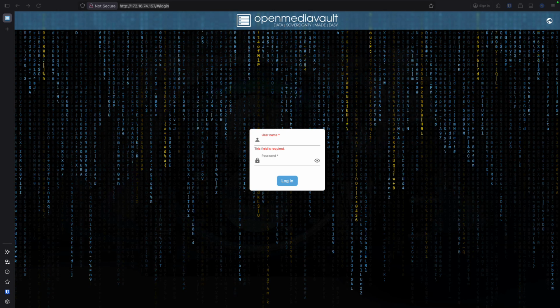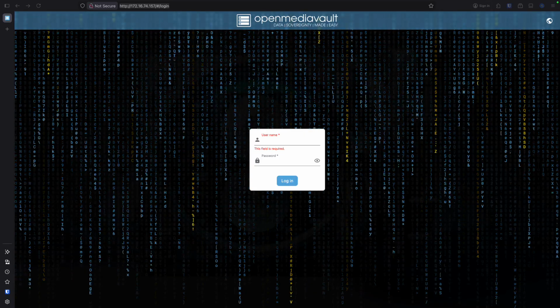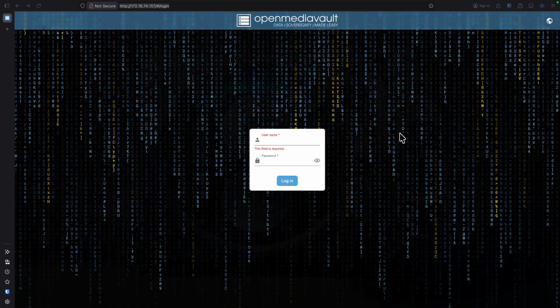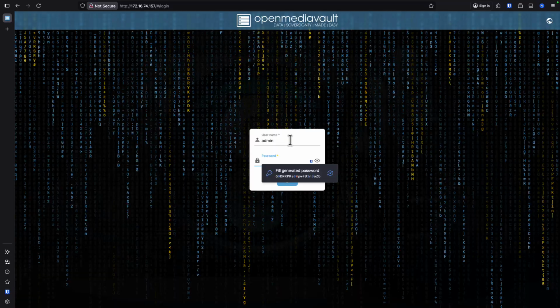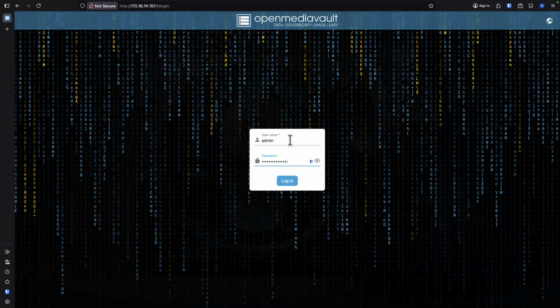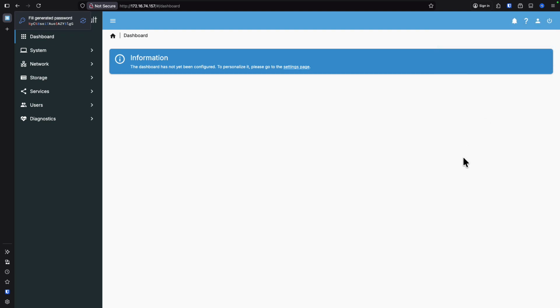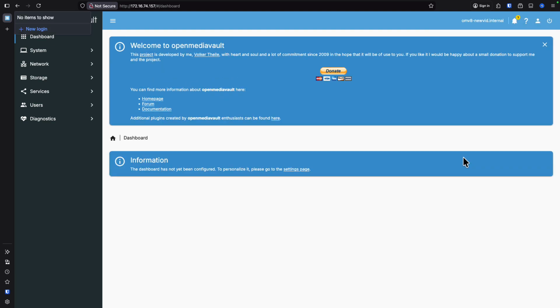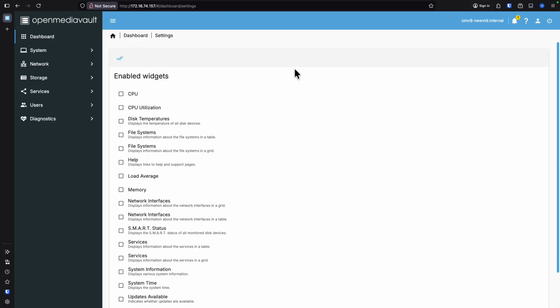Okay, we've arrived at our login screen. The default login that is set with every OpenMediaVault installation is admin for the username and openmediavault for the password. And this is going to bring us to our dashboard. Right off, we can close this donate box and click on the link here for the settings page for the dashboard. This is just a little housekeeping that they push you through at the beginning.